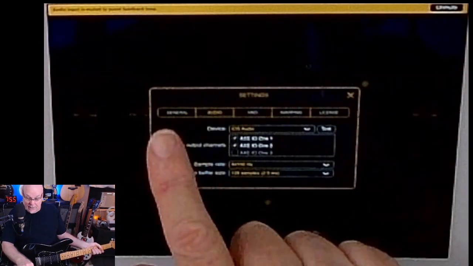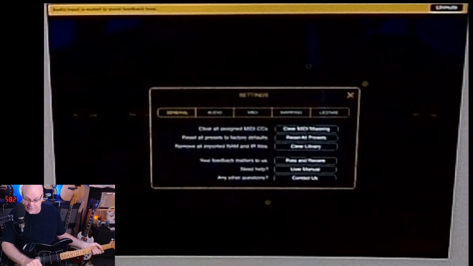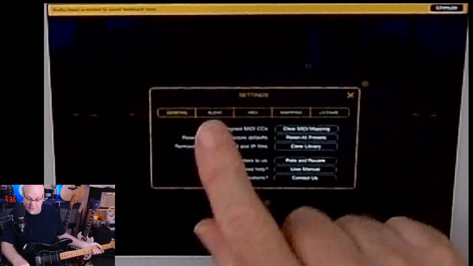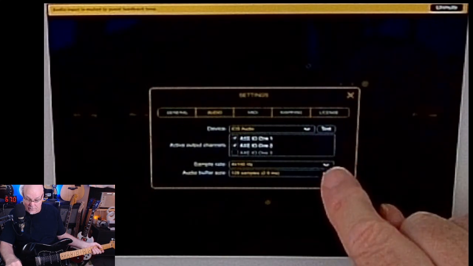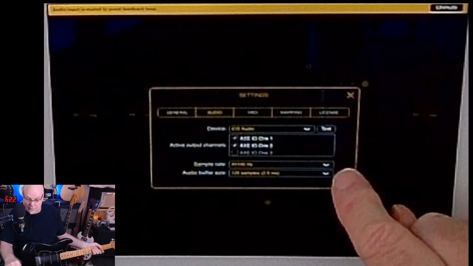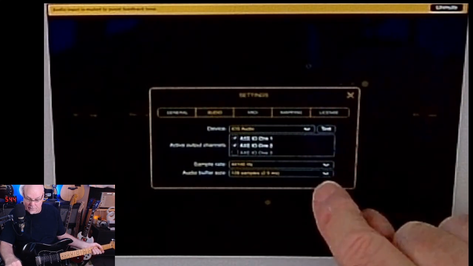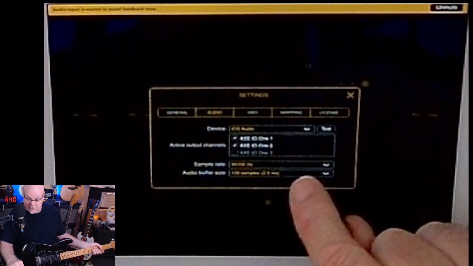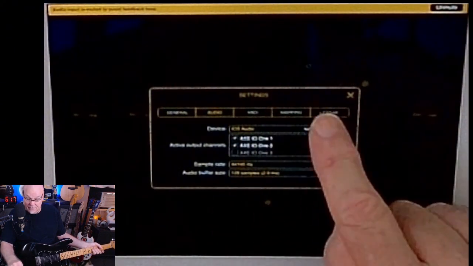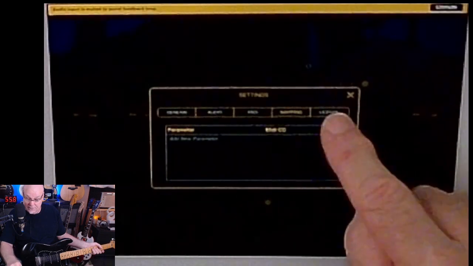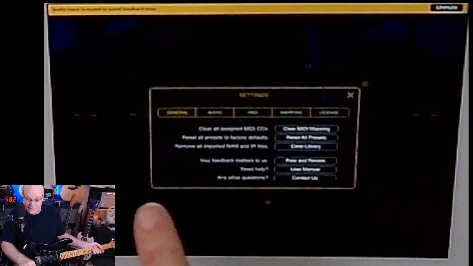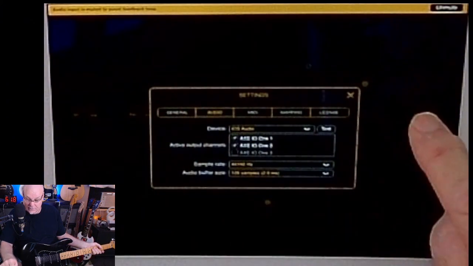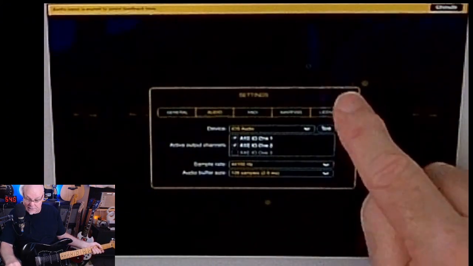It has a general setup. You have MIDI mapping, which is nice. Access to the manual. Audio, we're doing 44.1 at 128 samples. And this, again, is on an iPad Air 2, so I may need to up that if it gets too heavy. Mapping, you can map your things. Here's your license. Audio, that's the full extent of your audio settings.